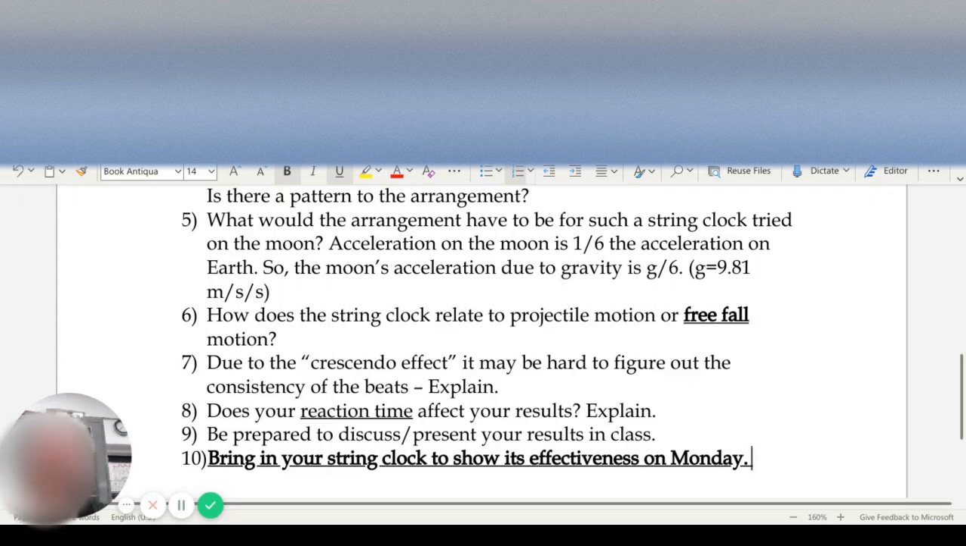Now, I've asked students to do this over the years, but it's best if you think of this on your own and you don't look it up or ask anyone. And if you did this last year with me, you're doing it again. So have fun. Make it better this time. So please bring in this string clock, and we'll see if it works.